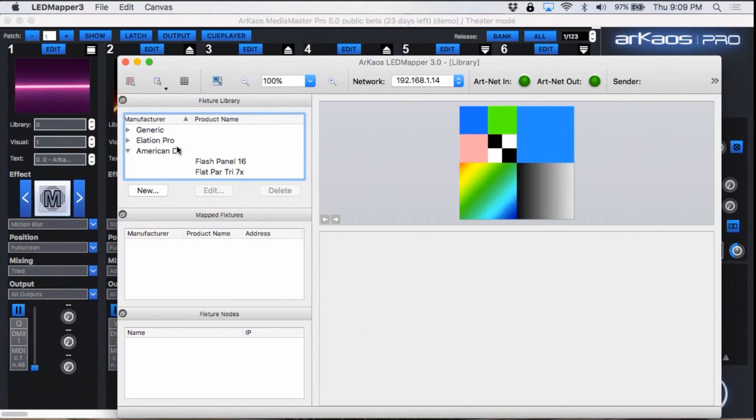We've got, let's say, the Flash Panel 16 or the Flat Power Tri-7X. Now, you might say, hold on, Ronaldo, I have the Flat Power Tri-7X. It does not have an ArtNet port. And if you don't know what ArtNet is, I know I'm getting over your head, but ArtNet is basically DMX over a network Cat5, okay? And you can have multiple DMX universes. You can have quite a bit.